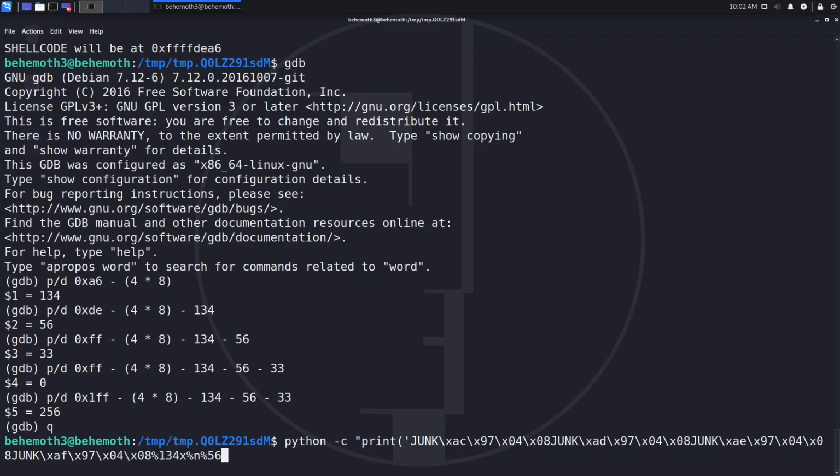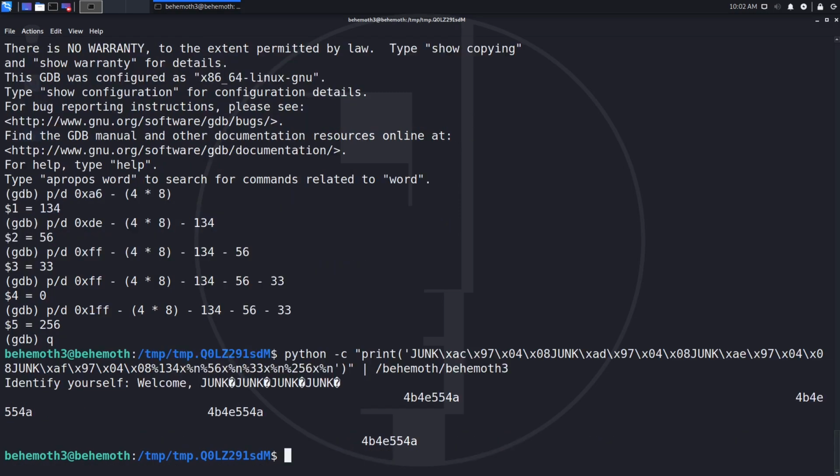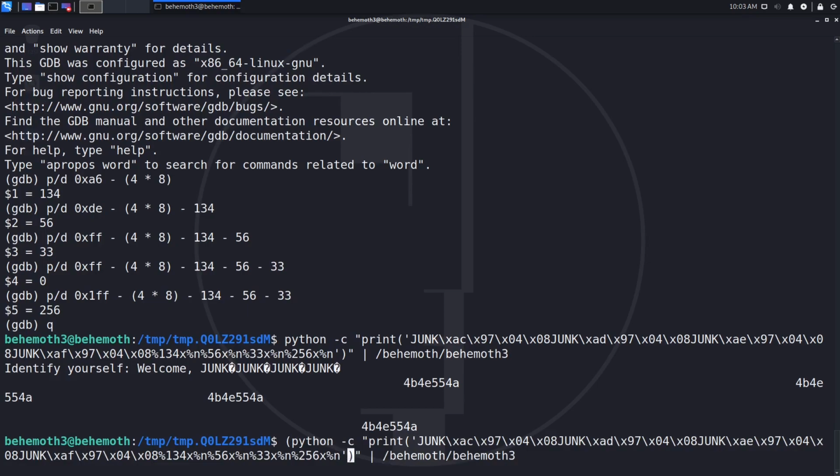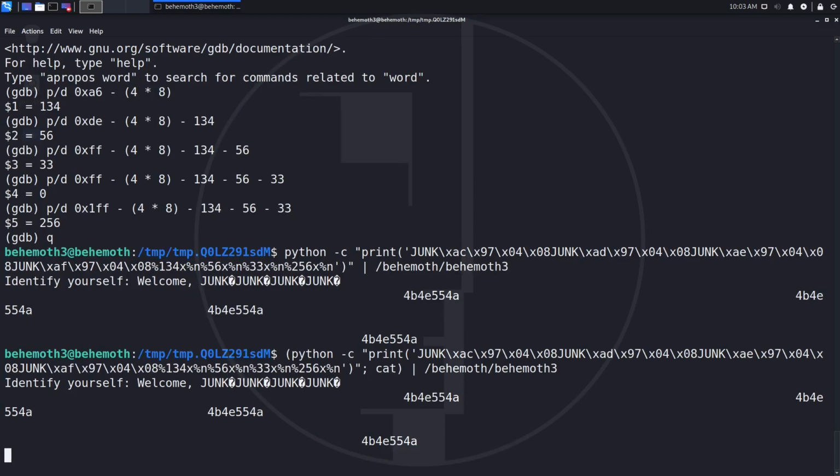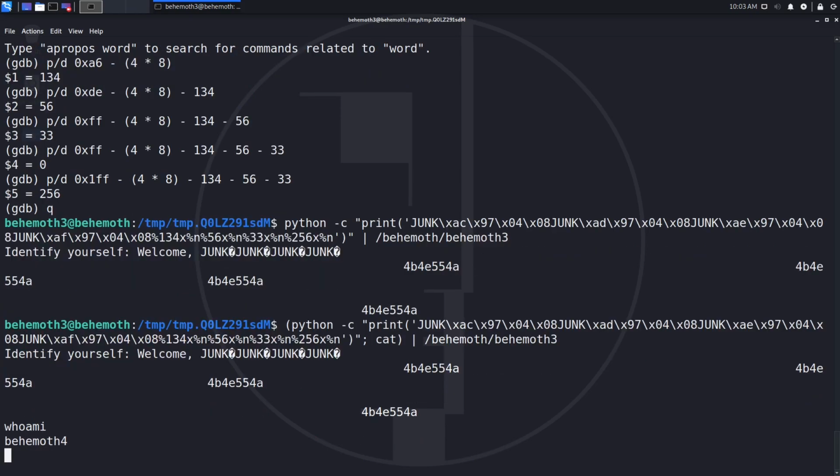Okay, so if we entered all these paddings properly, we should be able to call behemoth3 with this new input string. Well, it doesn't segfault, but also we have no shell. This seems to be the same problem that we had with behemoth1, so let's add cat to our input to behemoth3. Indeed, that was the problem. So we run whoami and see that we are behemoth4. Then we get the password for the next stage, and we're done.